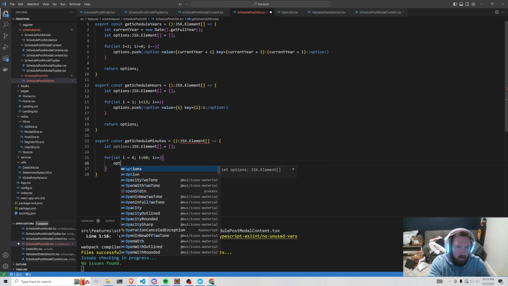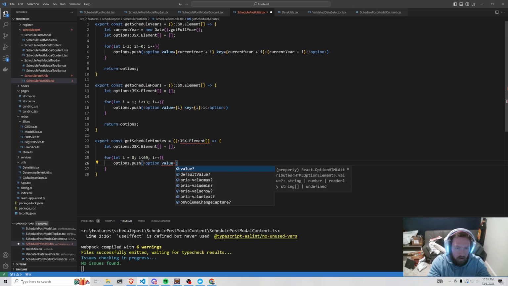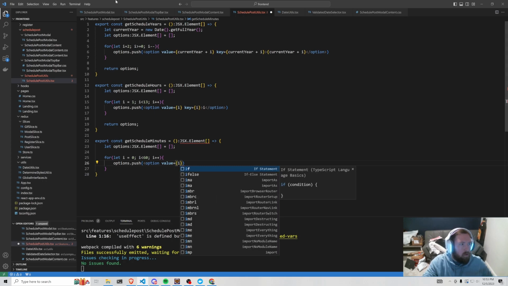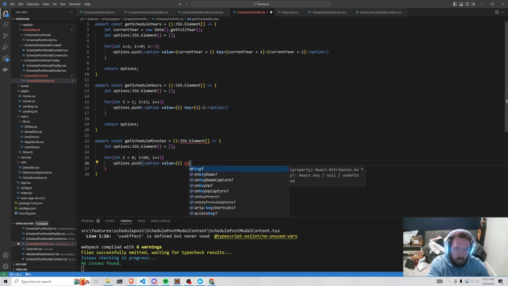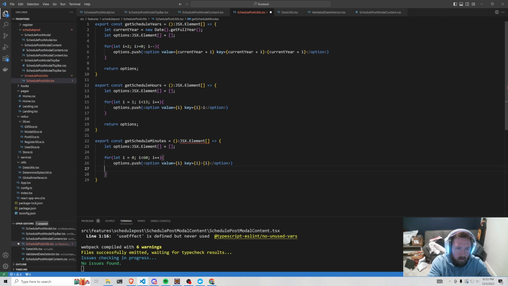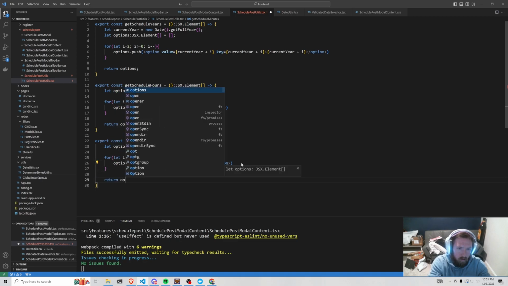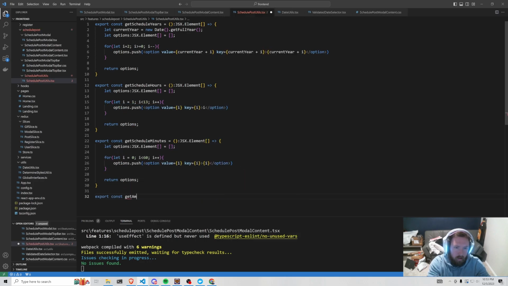And here we'll say options.push. Again, this is just the easiest way to do this. Option value equal to i. Although I bet this one says 0, 0, doesn't it? Value, key equal to i, and then inside there'll be an i. Like so. Again, go ahead and return this. Return options. And then export const getAMPM.